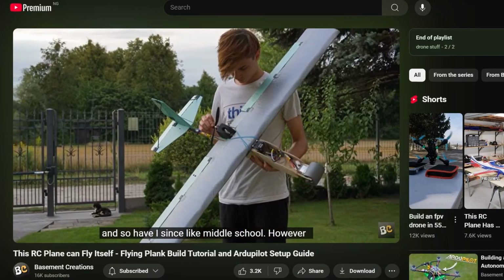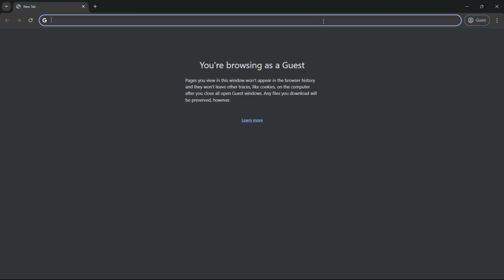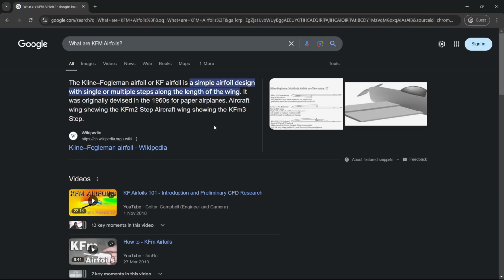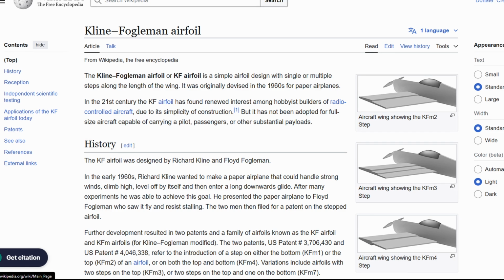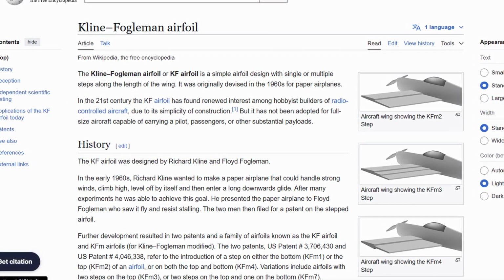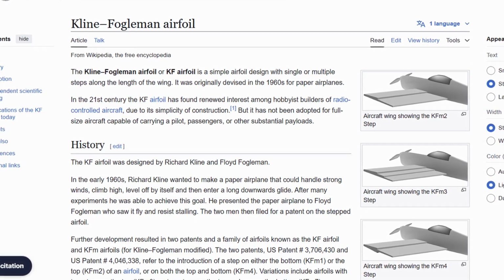It was in that moment I knew I had found the treasure I was looking for. In all seriousness, I started doing some more research, and by that I mean I just went to Google and did some typing, and tada, I had gotten quite some detailed information on how the KFM airfoils work. The KFM airfoil, which actually stands for Klein-Fogelmann airfoil, is a simple airfoil design that has a single or multiple steps along the length of the wing. It was originally developed in the 1960s for paper airplanes.